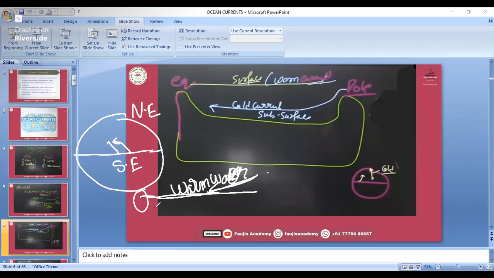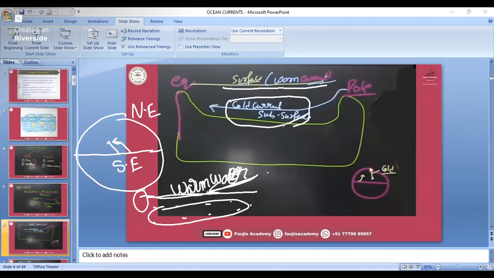In the lower part, you all know that cold water is denser, so it will be in this part. When the warm water is driven in a particular direction by strong winds, that is known as the warm current. Remember, warm currents are surface currents, and cold currents are denser, so they are subsurface currents.